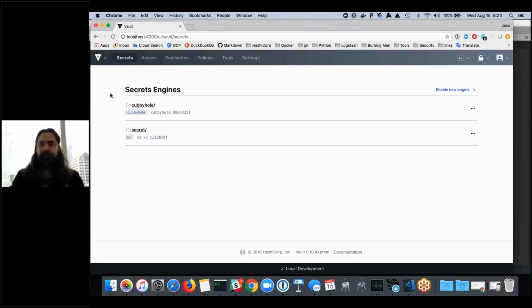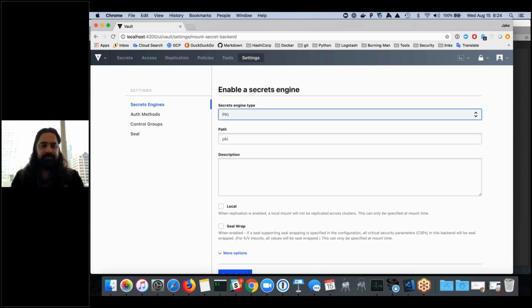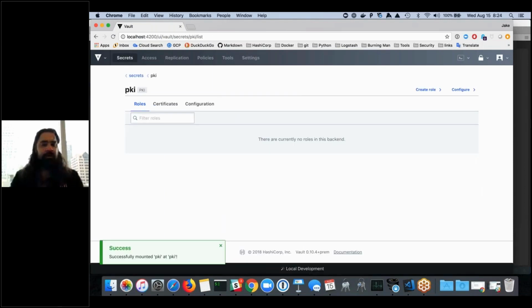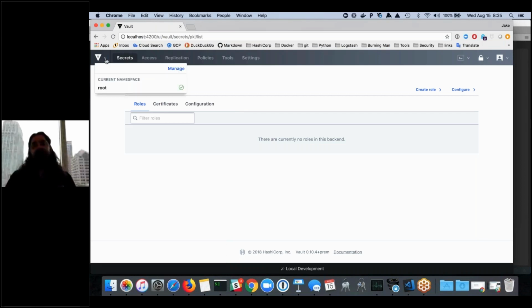I'm going to enable a new engine inside of this namespace. I like PKI. We talked about Nomad, we can also do that as well, but let's use PKI because it's relatively easy to set up. So inside of my normal root namespace, I can create any kind of certificates and roles and things like that. That's great. However, now I want to actually do some management of the namespaces. You guys are probably familiar with what happens inside the root namespace if you're Vault users, but let's take a look at creating some more namespaces.